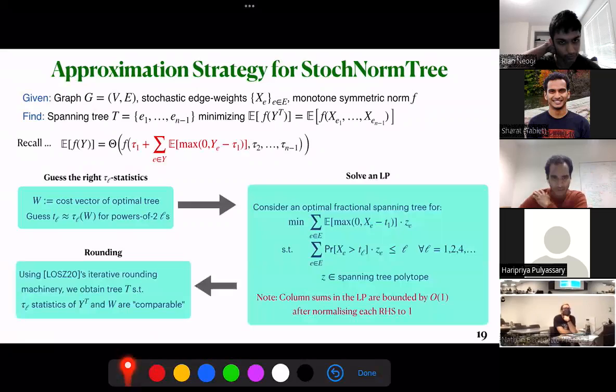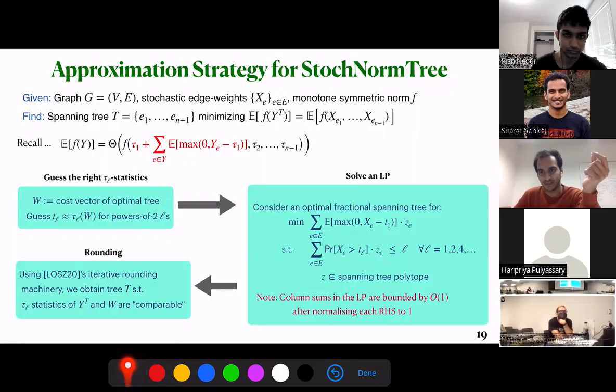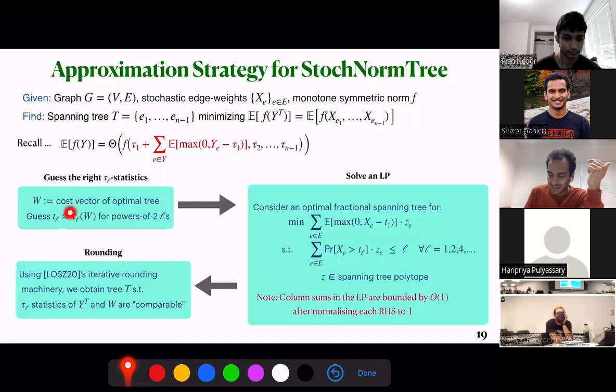Okay, good question. So what you can actually show is that if F were the sum norm, so if you're just looking at the expected sum of the edge weights that you pick in the spanning tree, it just reduces to the deterministic version. So for each edge, its weight is just the expected weight. Now solve the minimum spanning tree problem. So you get some number. What you can show is that all of these quantities are within a polynomial factor of this number.